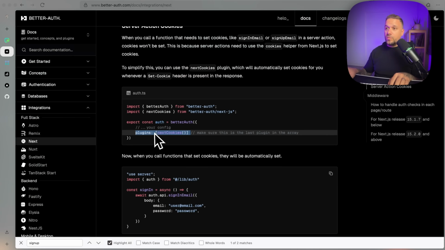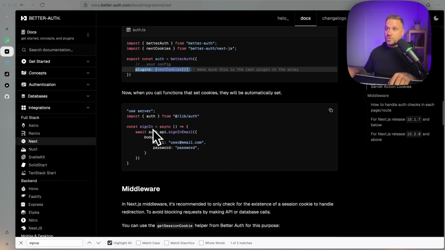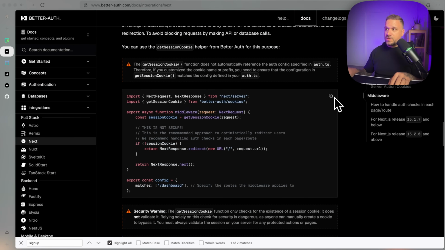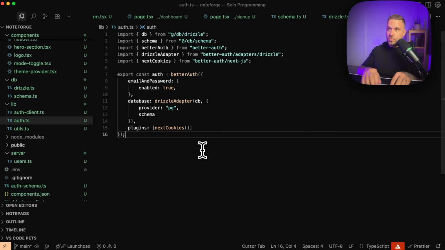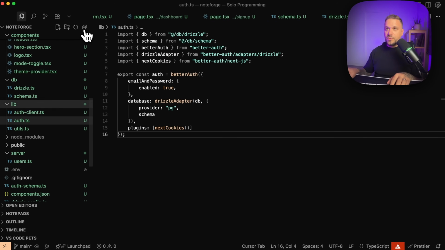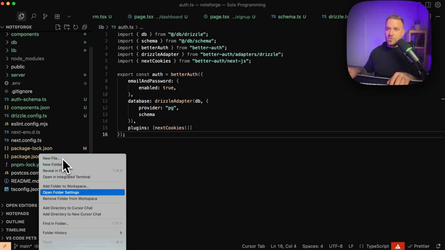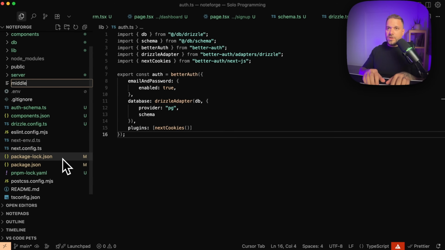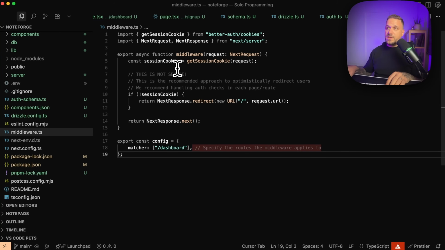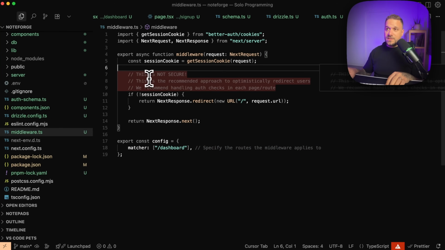And now we are going to add also the middleware. Here it is, copying it, and we are going to our middleware. Oh, we don't have it, sorry. So we are creating inside of our root directory middleware.ts, and here we are just pasting this one in. And here we can see the comment, this is not secure, this is the recommended approach to optimistically redirect users, and we are doing that. So we are going to add later inside each server action to check if our users are indeed logged in.